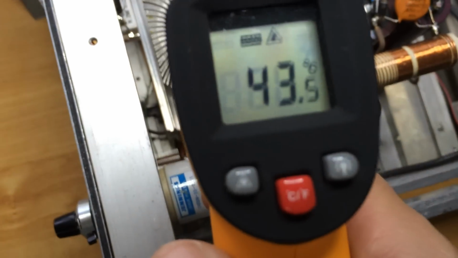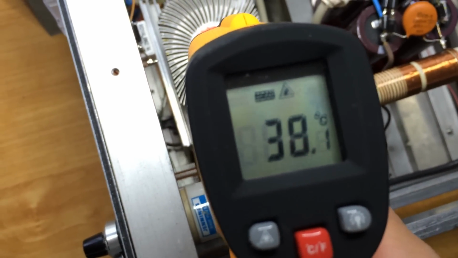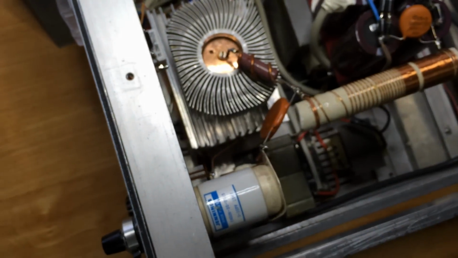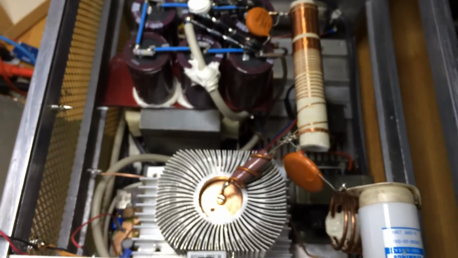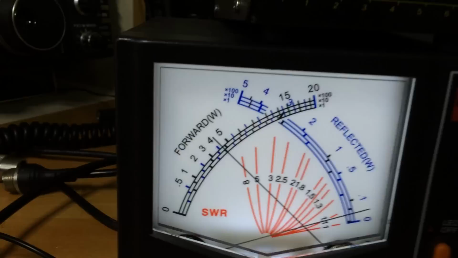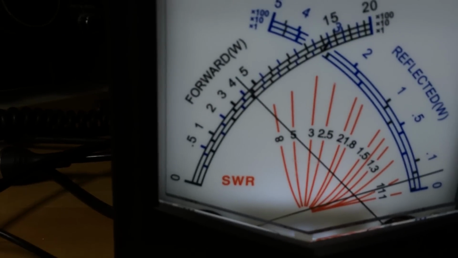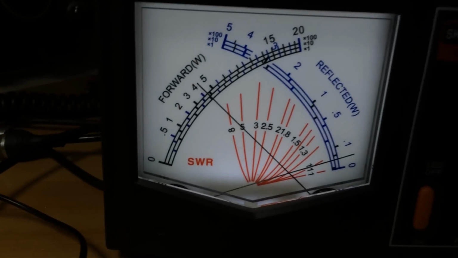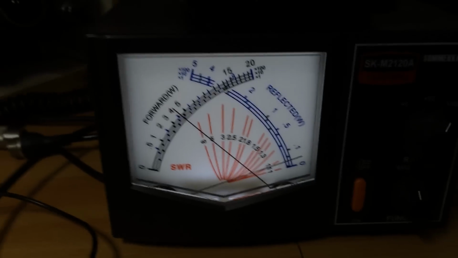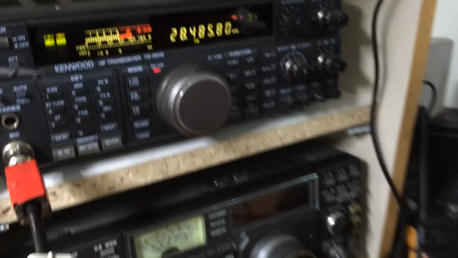And let's see what we have as temperature on the anode. We're having 40, 50 degrees. And still keeping it on FM with 400, and even more than 400 if you watch the power meter, still keeping it. Hope the transceiver will make it.